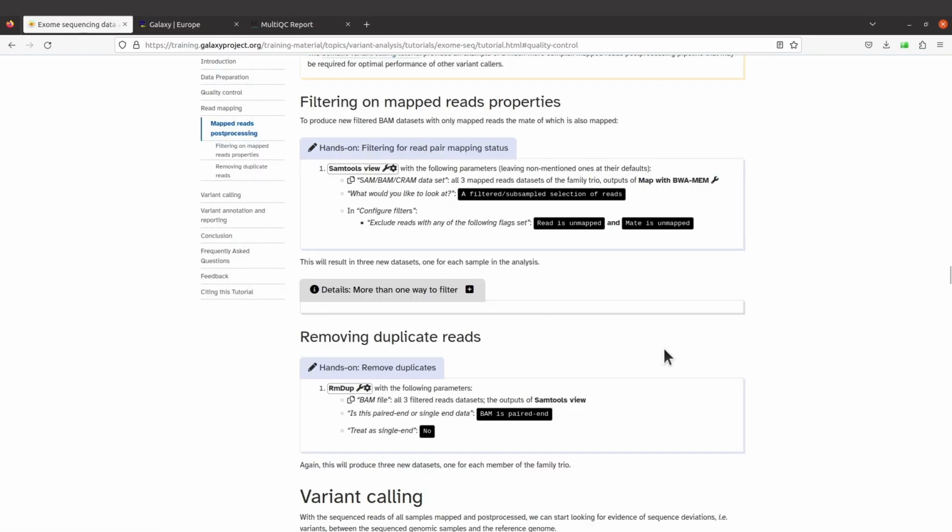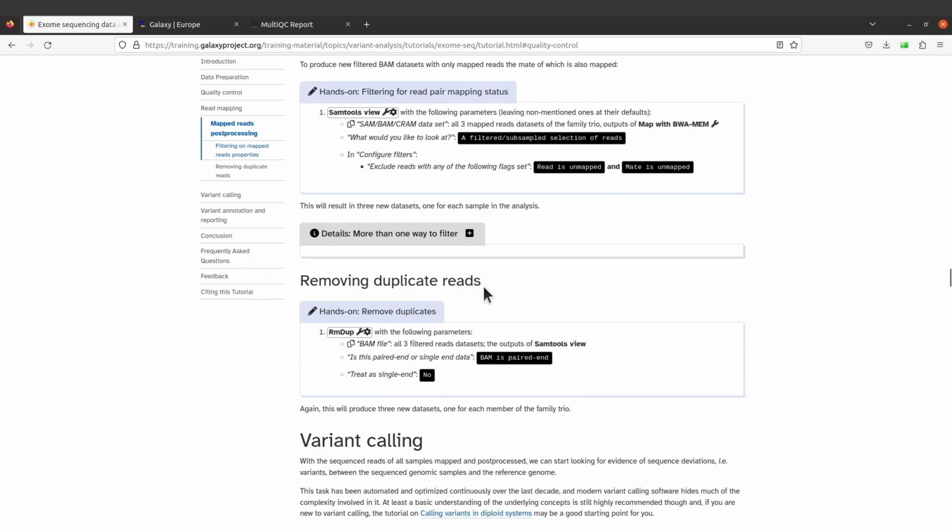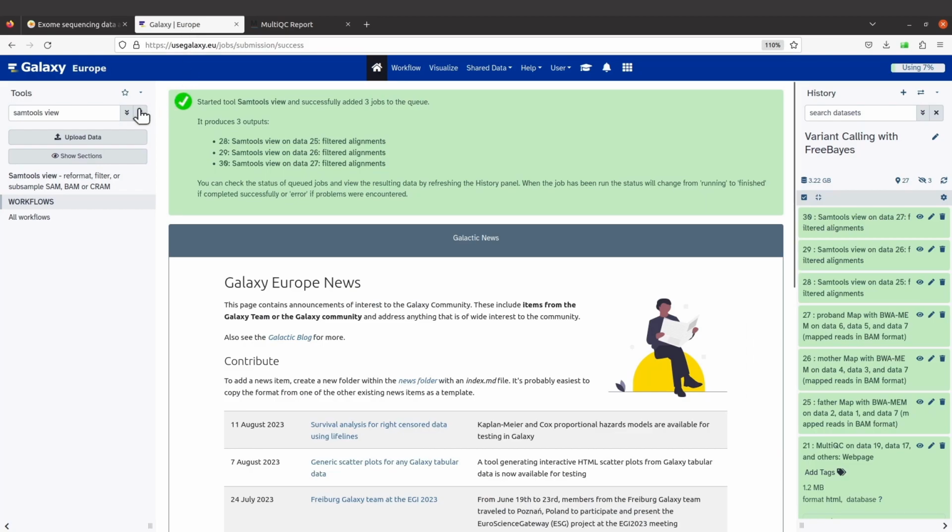Okay, so we are here. What we are going to do next is to remove duplicate reads. We are going to use rmdup. Please take note that rmdup is Samtools behind the scenes. So let's go to the Galaxy platform and search for rmdup. So I'll search for it and it will show up, and then I'm going to click it.